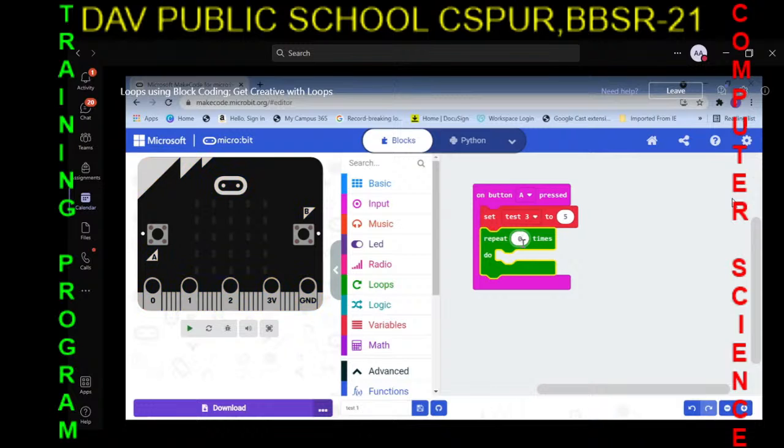So here is my next condition. My first condition was that I've initialized the variable and declared it at 5. Now I'm getting into the loop condition and saying, please run this program 5 times. And then comes, what does it have to do 5 times? There you're going to say, please change the value of test3.